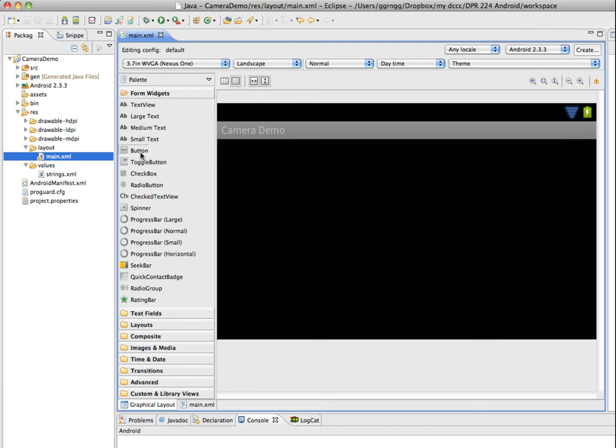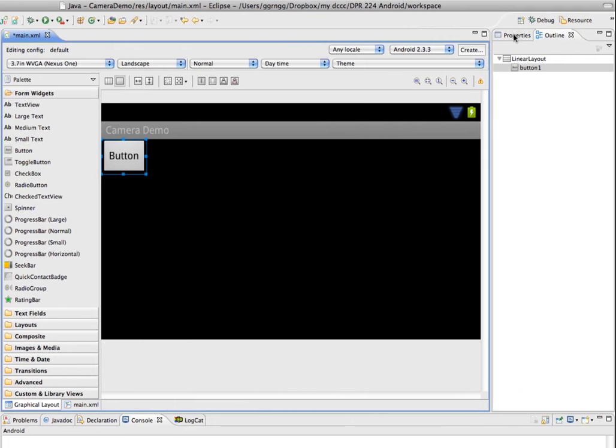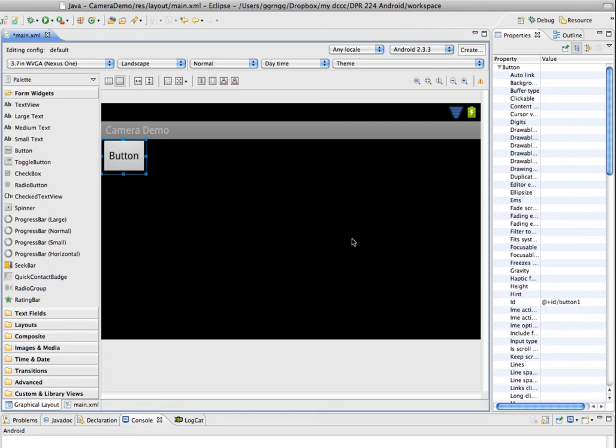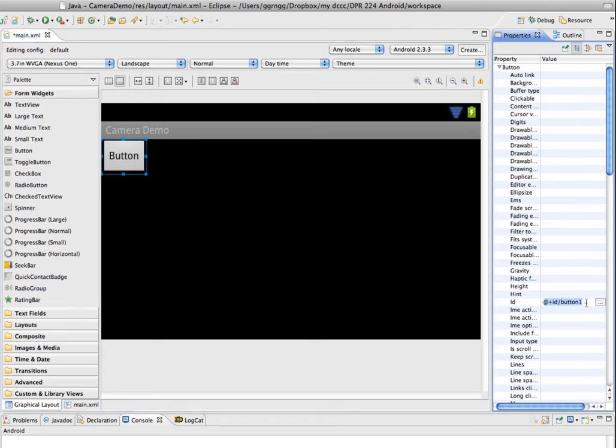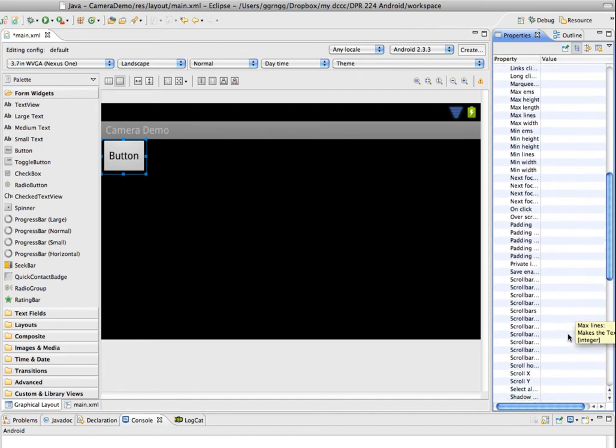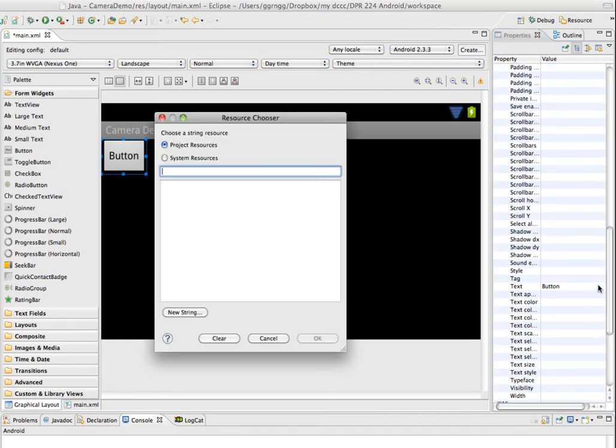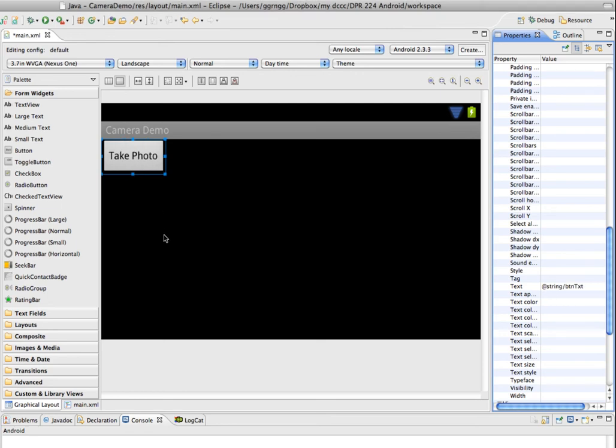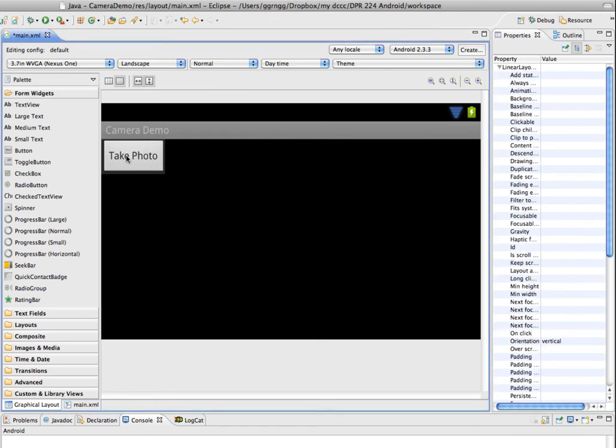So I'm going to put in a button, and I'm going to set up the property on that button to use a string. And I'm also going to give it an ID. Let's call this take photo. And the text string, instead of button, I have some button text in here called take photo. So we're going to set this up with an OnClickListener so that when this happens, that is going to start the intent to open up the camera app. And when the camera app takes a picture, we want to take the result and put it back on our screen.